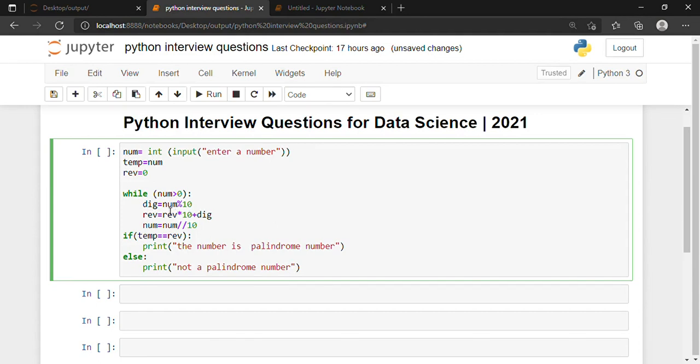So it is getting stored in digit. Now reverse is equal to reverse * 10 plus digit. Right now the value of reverse is 0, so 0 * 10 is 0 only, plus digit. Let's say I am taking the number 121, it will become easy for you to understand. I'm storing the number 121 inside my temp also. Now 121 is greater than 0. Yes, 121 is greater than 0.